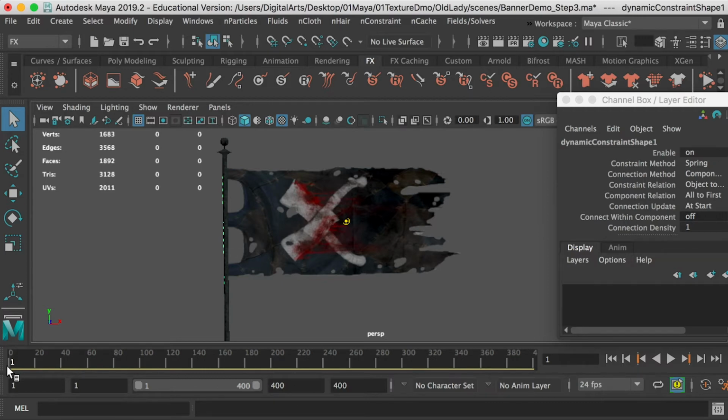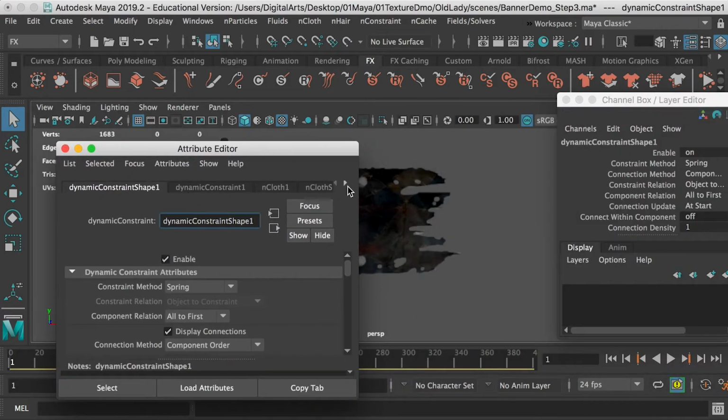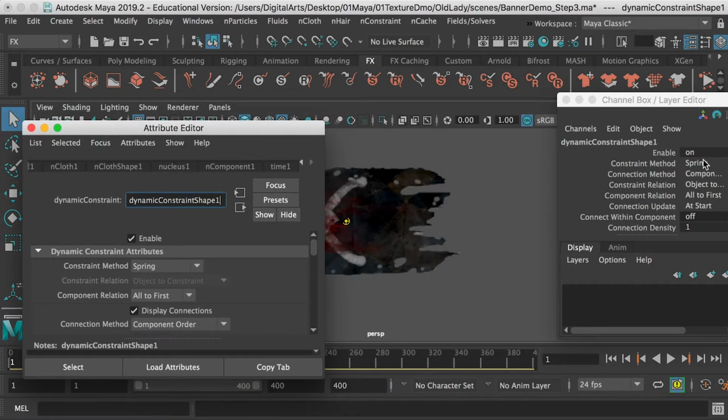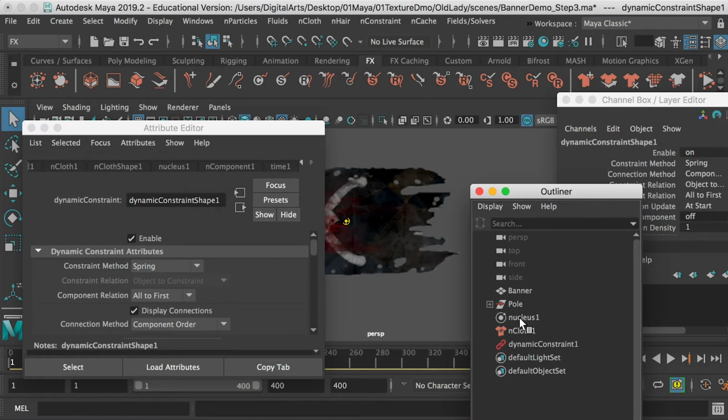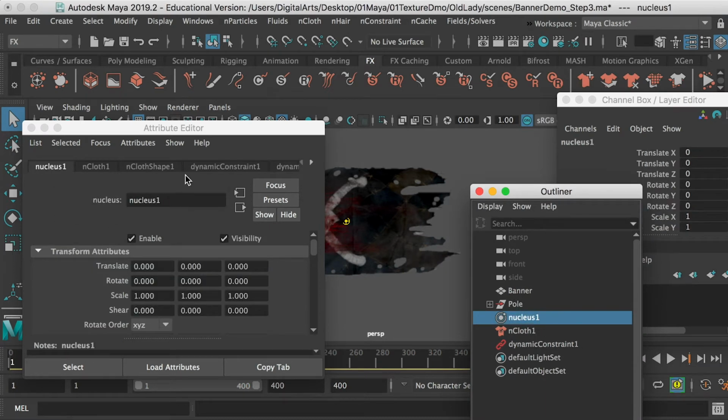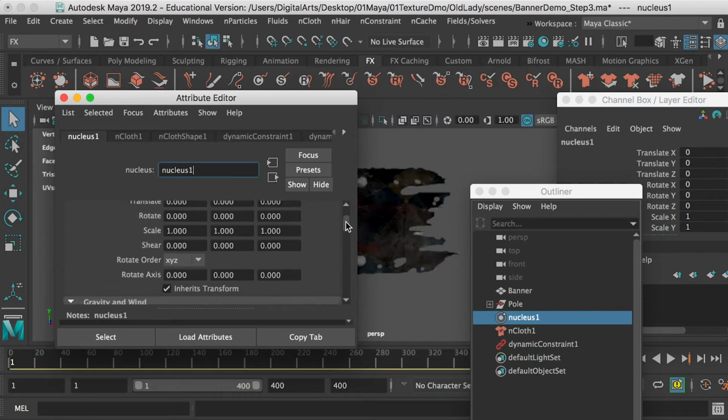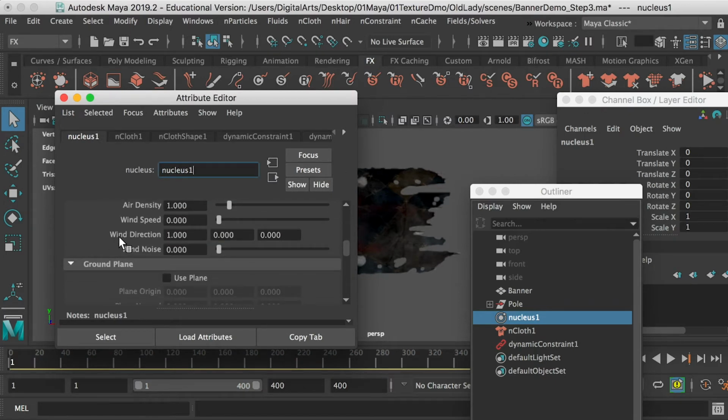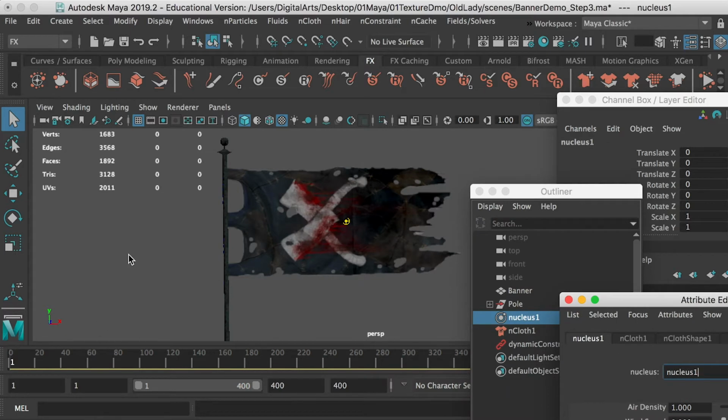And also I will go to the attribute editor, and in the attribute editor you will go to a tab called nucleus, or with attribute editor open you can go to Outliner and just select your nucleus and it'll jump to this tab. And here in the attribute editor, I want to keep the wind direction as 1 on the x value, on the x-axis. So this is x, this is y, and this is z. So what this means is the wind will come from the x-axis. So this is x-axis, right? So the wind will blow in this direction.